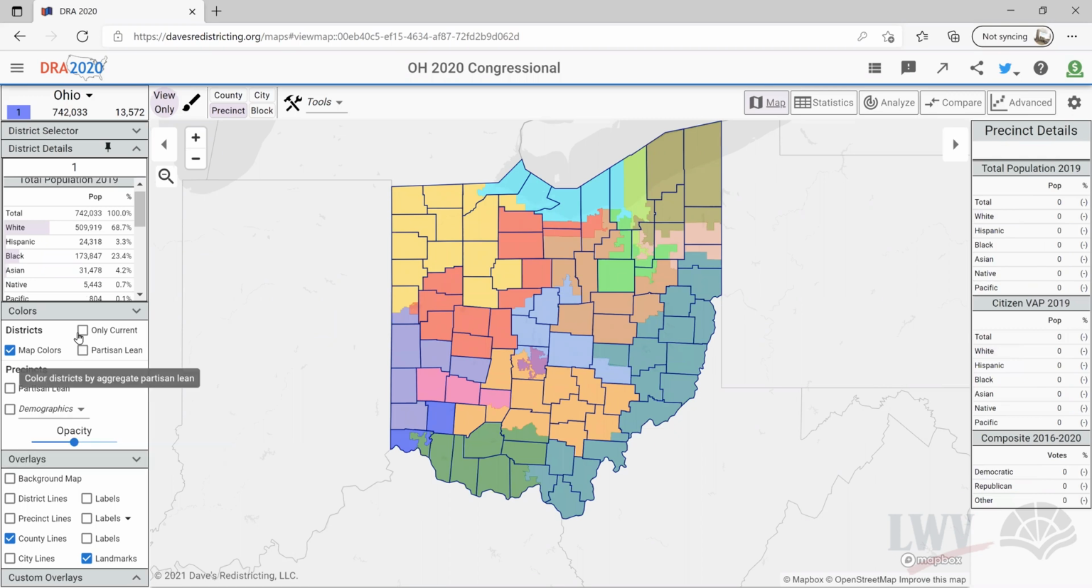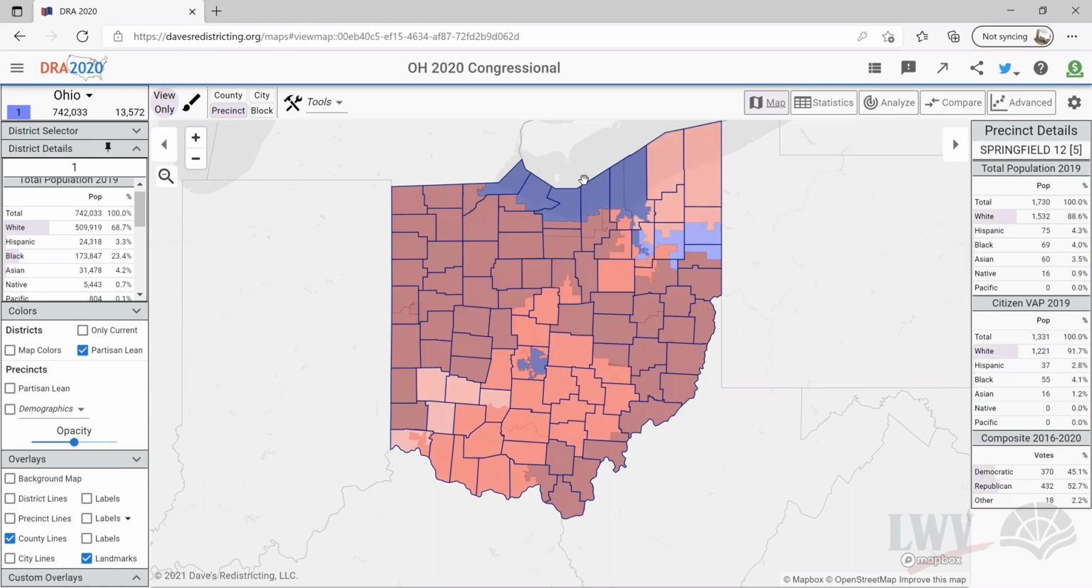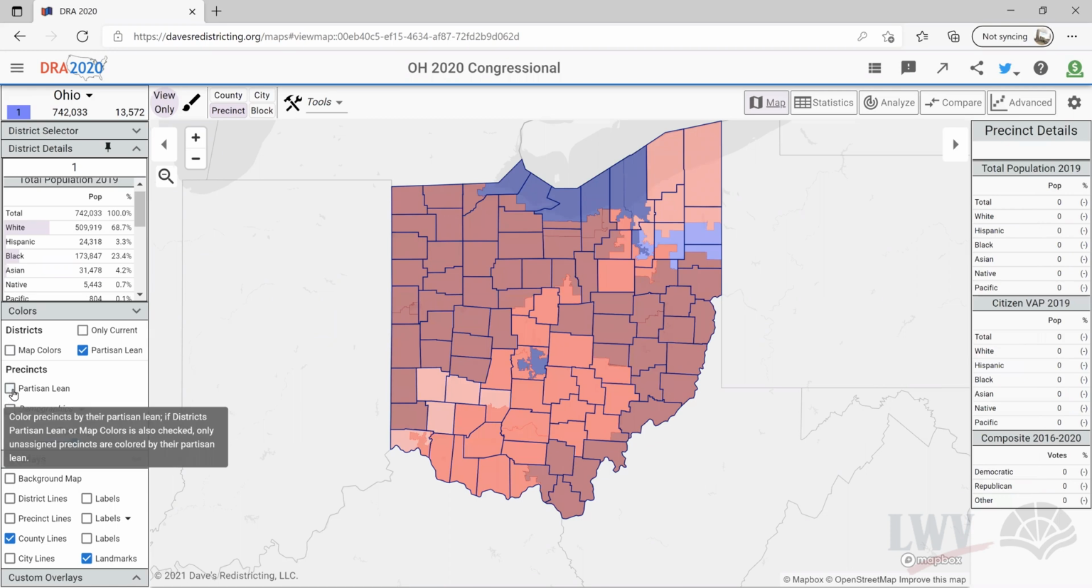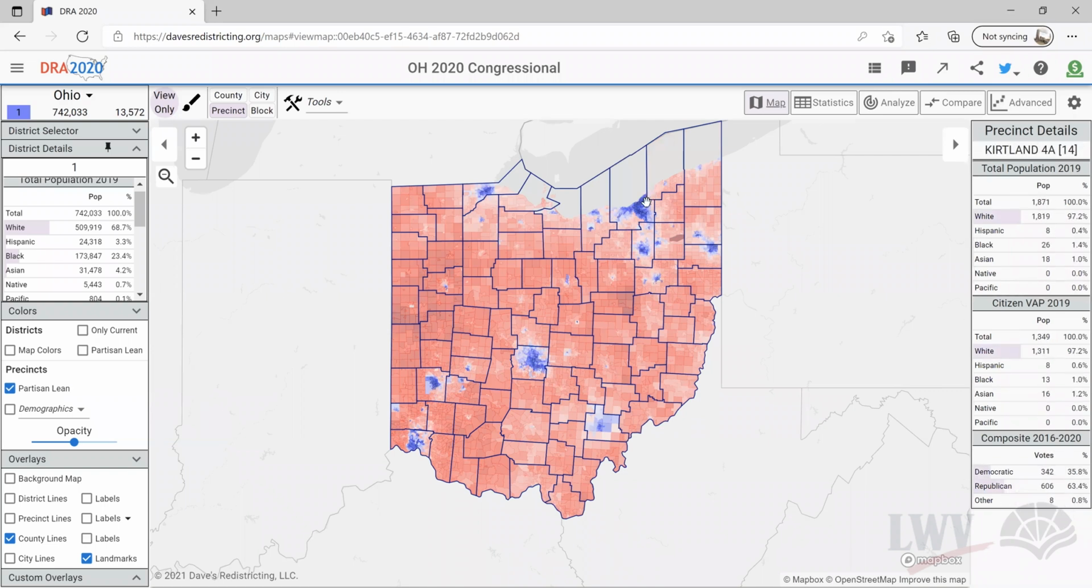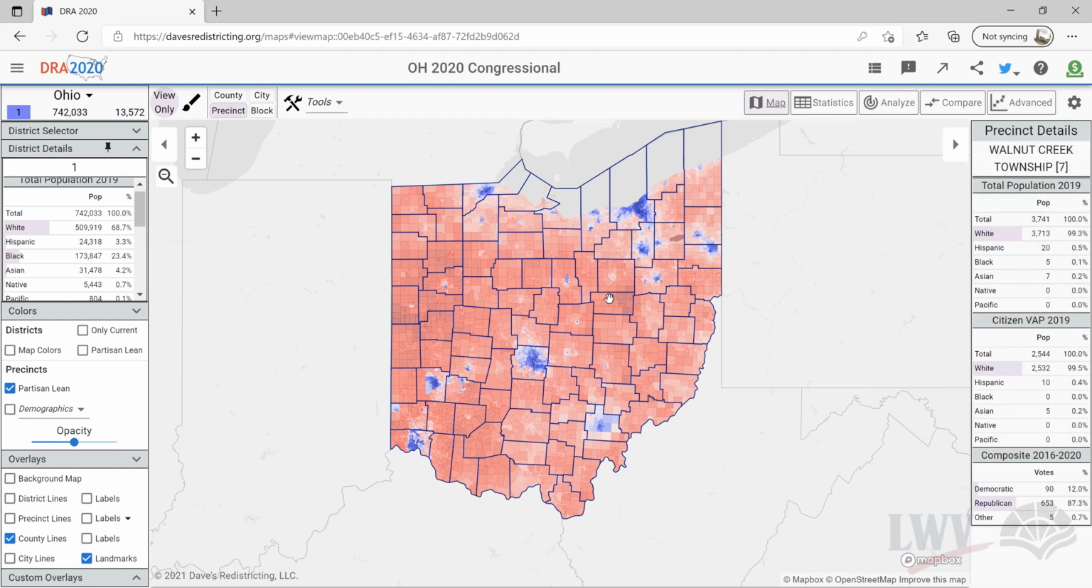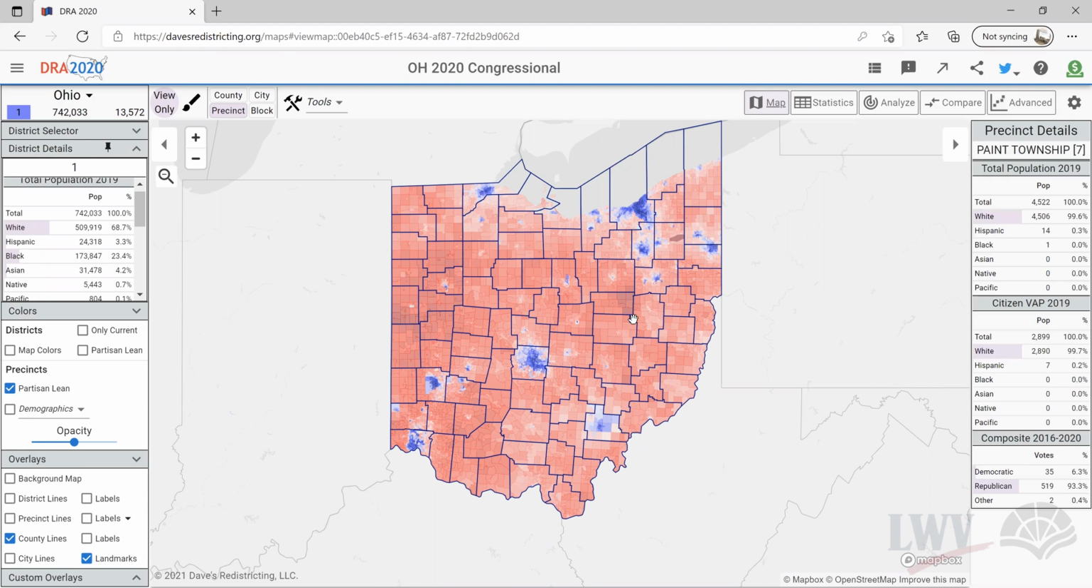You can change on here whether you want to look at the district by colors, by their partisan lean, blue being more Democratic, red being more Republican. You can do that on a precinct level. You don't have to just do it district-wide. And you can see Ohio's metro areas are much more Democratic, and rural areas are much more Republican. The most Republican, at least over the past decade, voters in the state, by the way, just as a fun fact, are the Amish here in Holmes County.